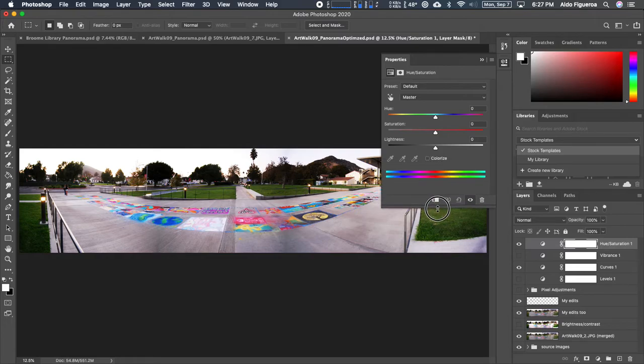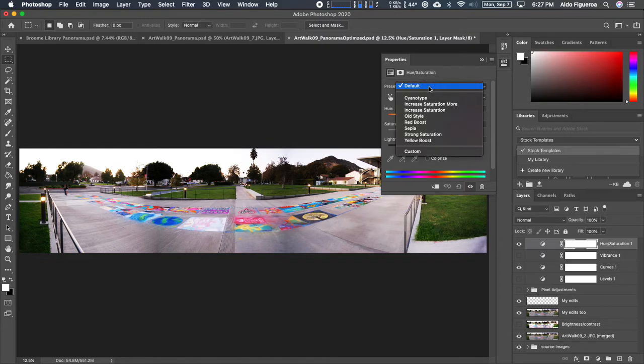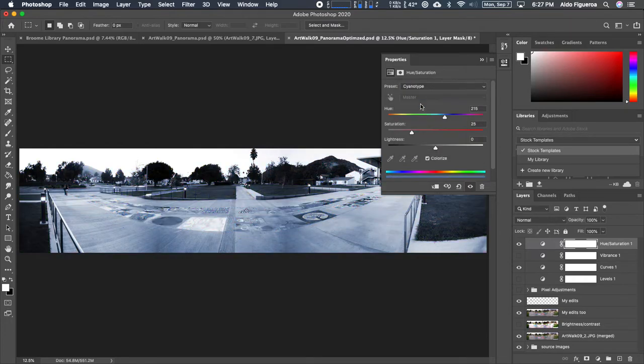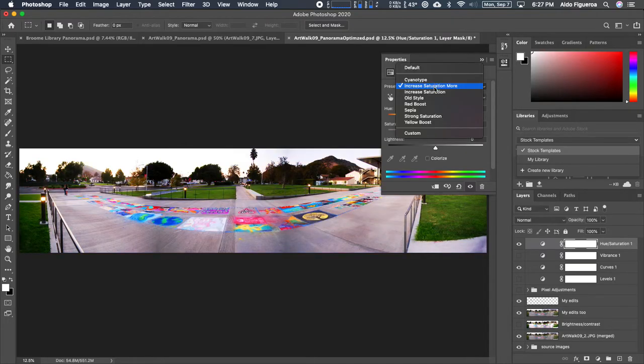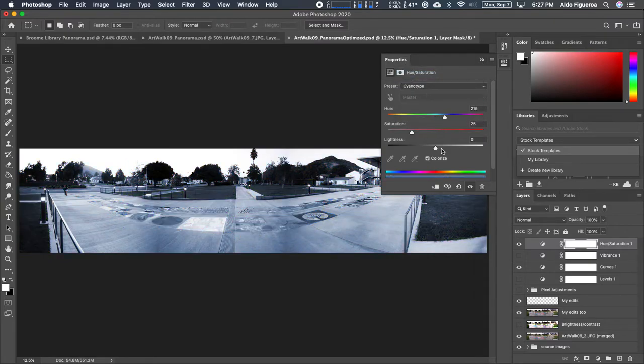So I'm just going to expand this so we can see all the tools and controls that are available. Always start off with using the different presets. So this is default. We have cyanotype. You can see what's happening here. As you're going through these different modes, each one does something different, but I want to go back to cyanotype, and I want to point out that we have these two different spectrums at the very bottom.